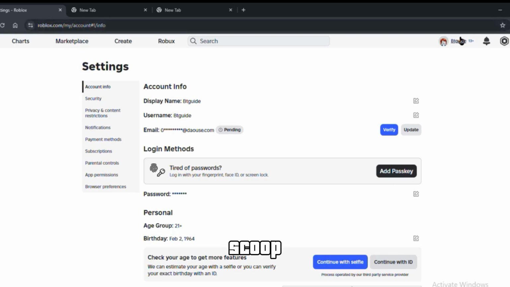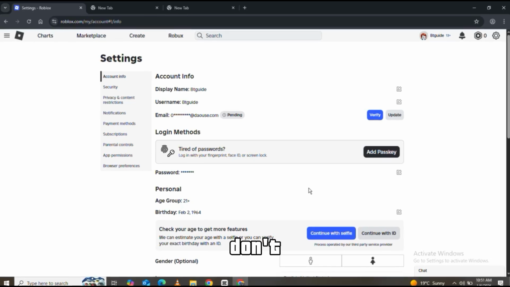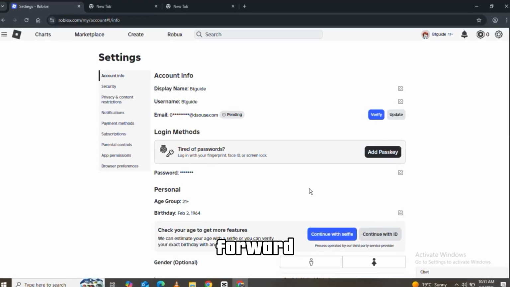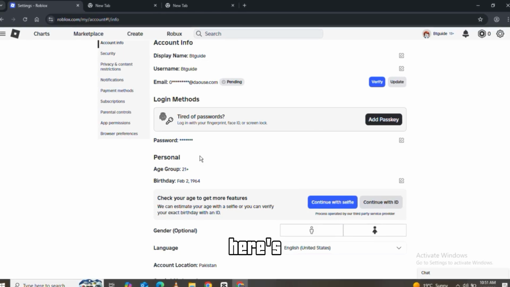So here's the scoop. If you're under 13, voice chat is a no-go. We've all been there, right? But don't hang your head just yet. There's still a way forward for those who are older. If things aren't working and you're thinking, what's going on? Here's what you need to know.